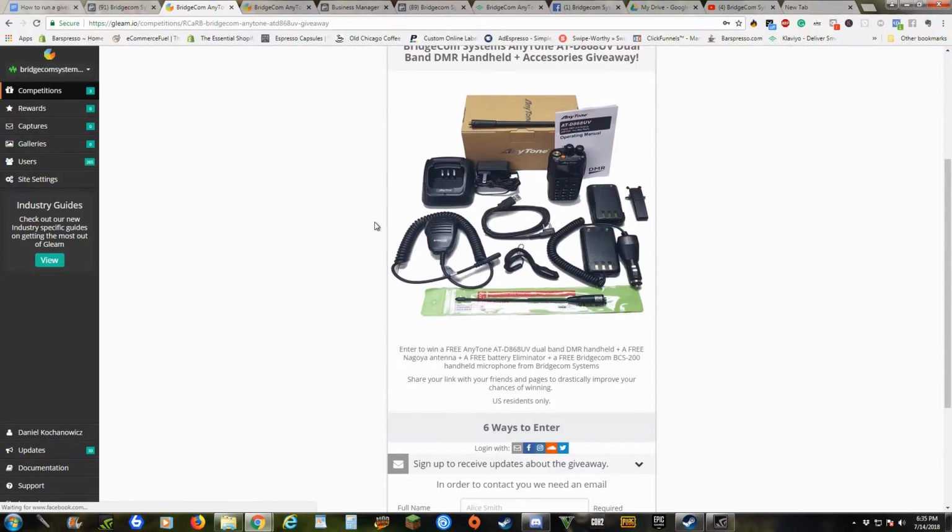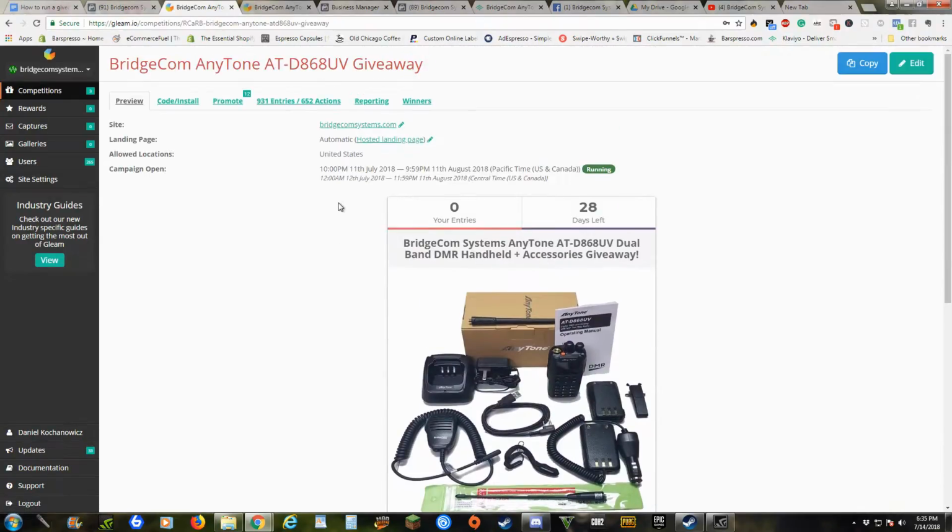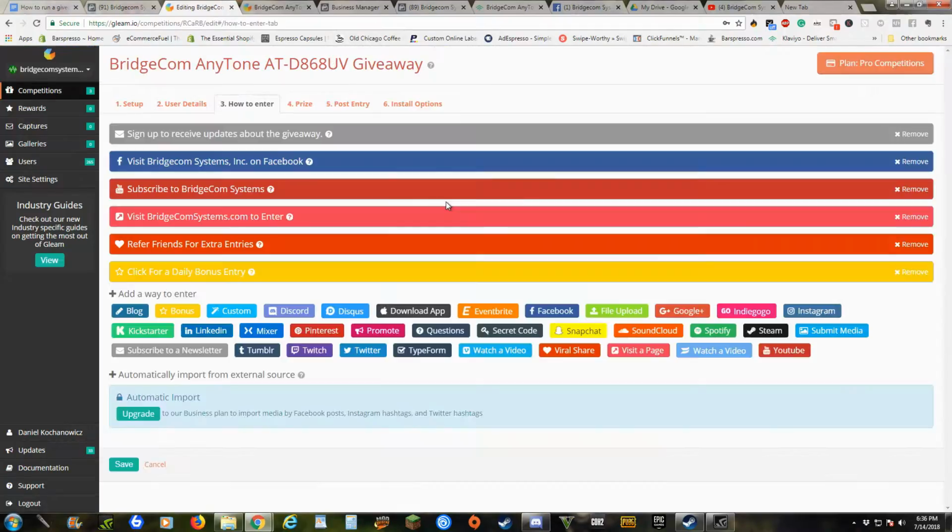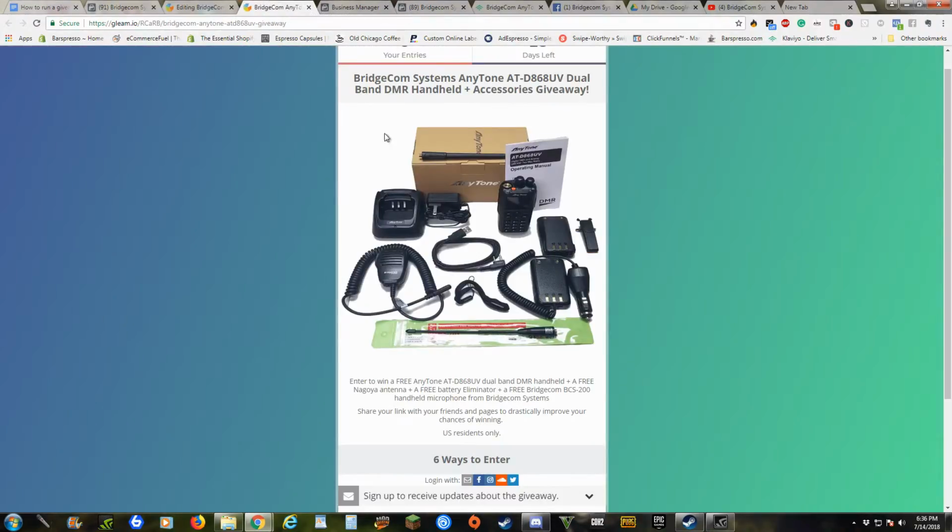With Gleam, there's a ton of different ways to promote your stuff. So I could push edit here. As you can see, there's a gob of ways depending on what kind of product or what kind of platforms you're on. You can promote it basically everywhere, but for this giveaway, for example, I'll just run you through it.